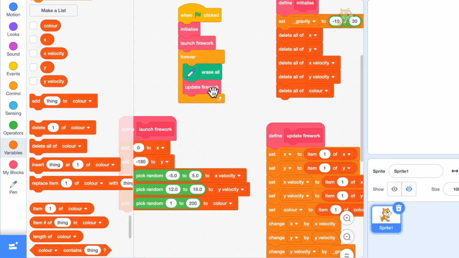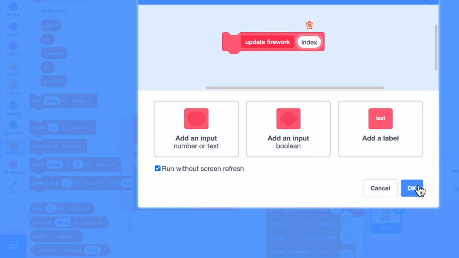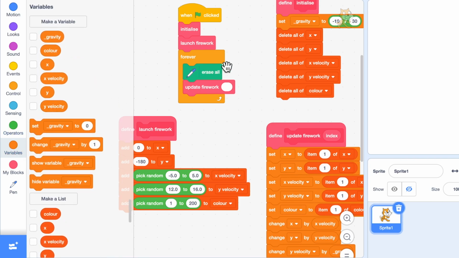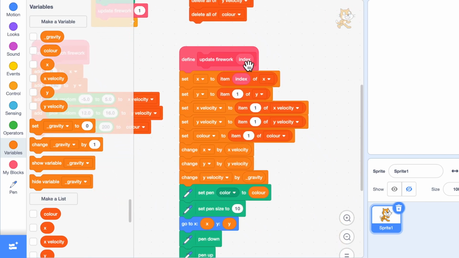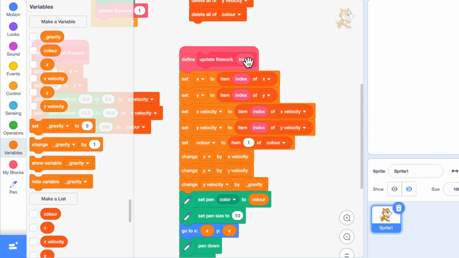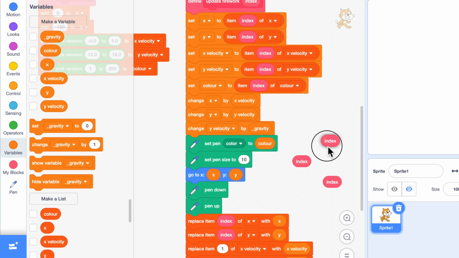So where I'm updating firework, I'm going to edit that by right-clicking edit. I'm going to add an input called index so I can tell it which firework to update. And when I'm updating the firework there, I'll just use the number 1 because I've only got one firework. But here, I'm going to put index in there. So if later on I have more than one firework, I could pass in index as being 2 or 3 or whatever value I need. So I'll just replace all the ones with indexes. I'll just put them here so I can reach more easily and scroll the screen.